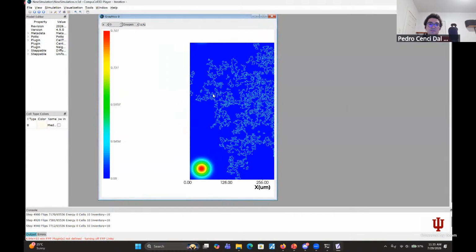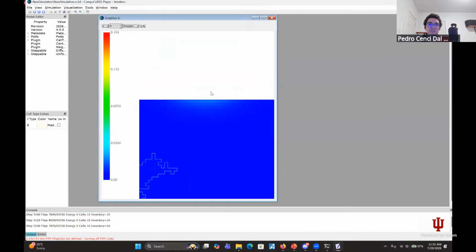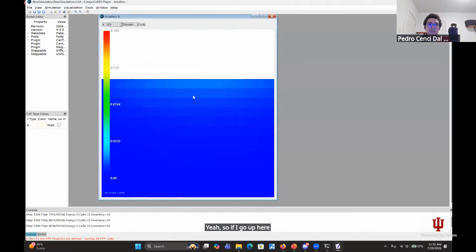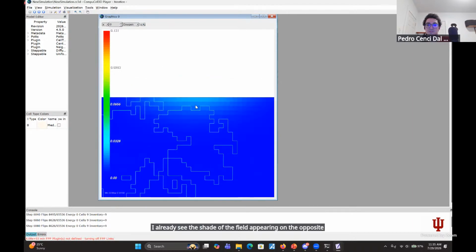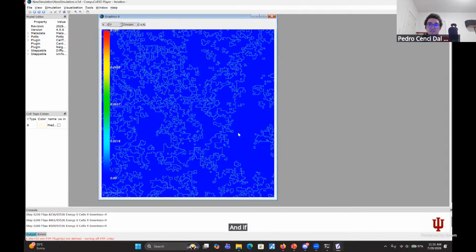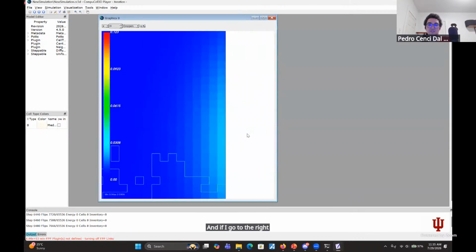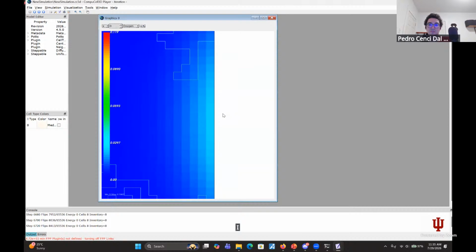Let's see. Yeah, so if I go up here, I already see the shade of the field appearing on the opposite border, in the upper border. And if I go to the right border over here, I also see it because I'm using periodic boundary conditions.